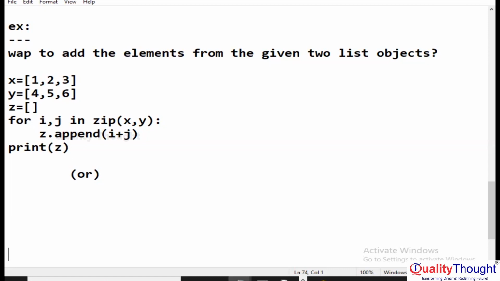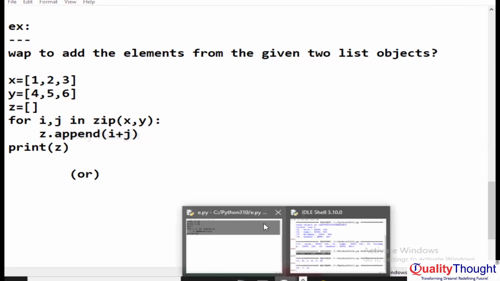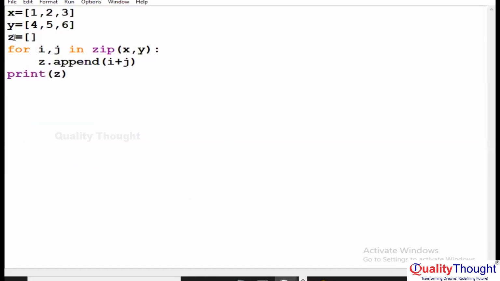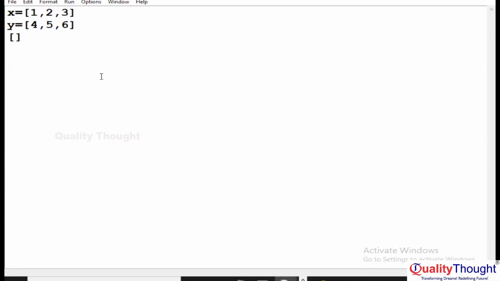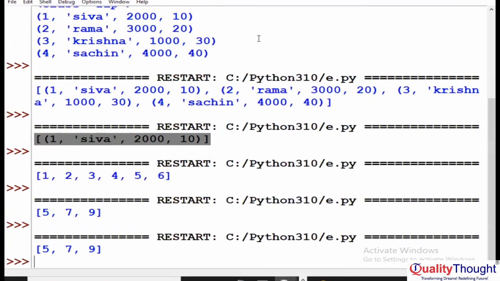Completed. Okay, the same logic I am trying to implement with a comprehension: for i comma j in zip of x comma y, simply i plus j. Finally, I want to print my list. We get the same result.